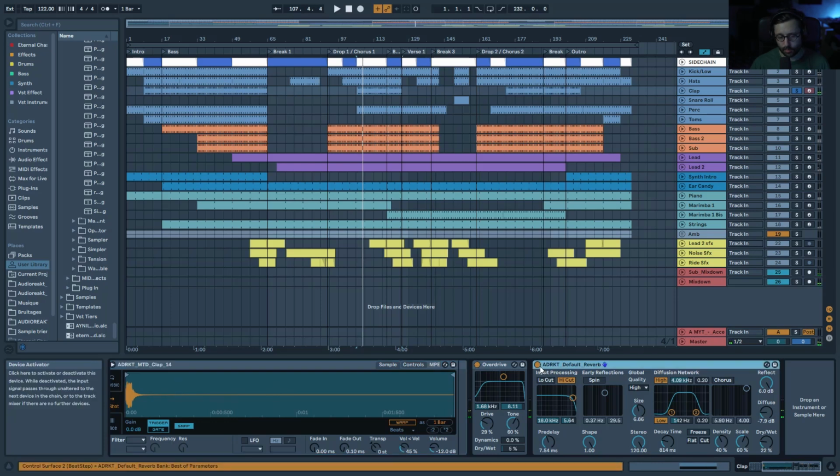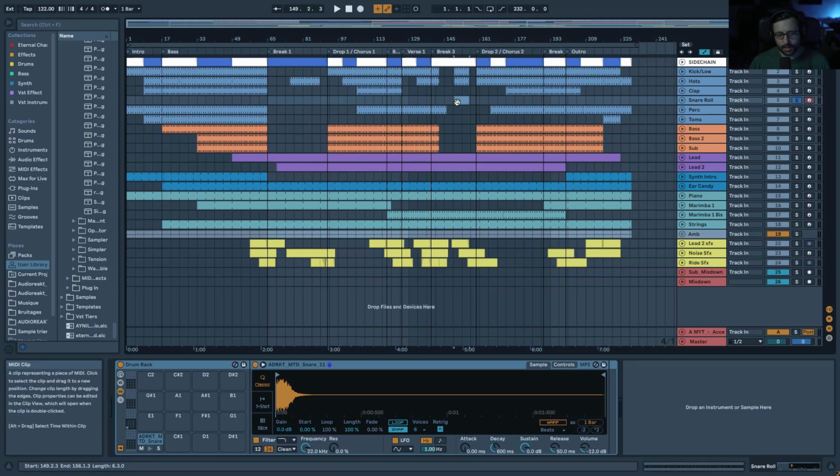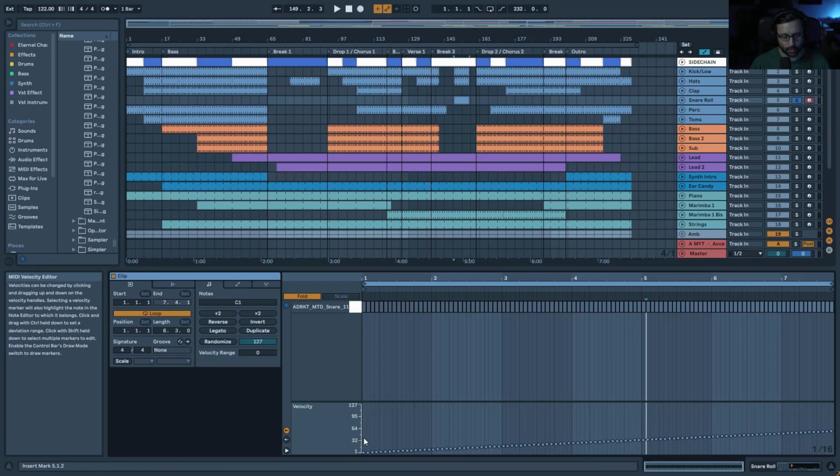And then a bit of reverb. I will talk about reverb a bit more next week when I talk about mixing. I use the snare roll. This is just for the third break. It's like a rolling snare drum. So you can see the velocity is going up, so the volume is going up.